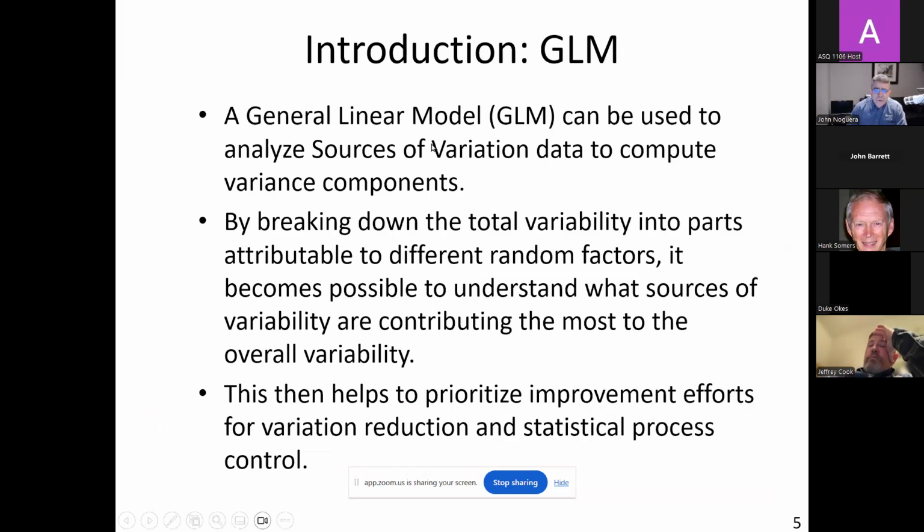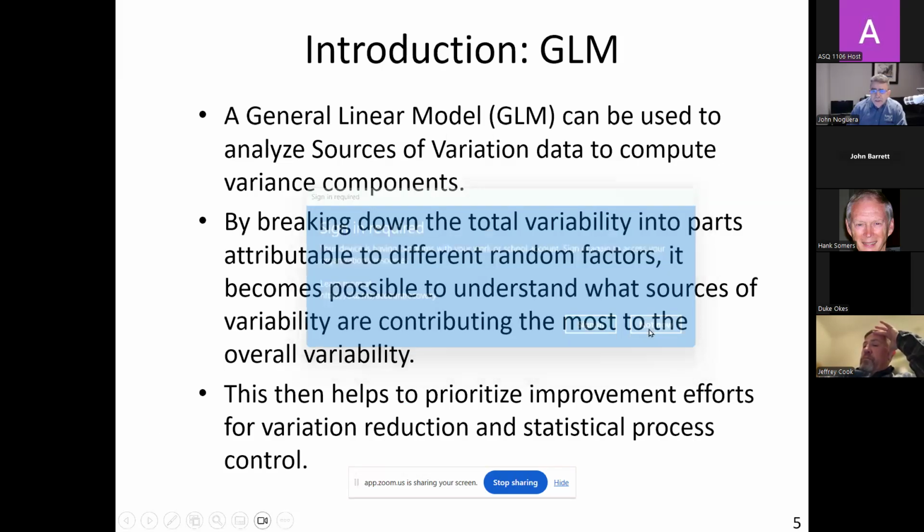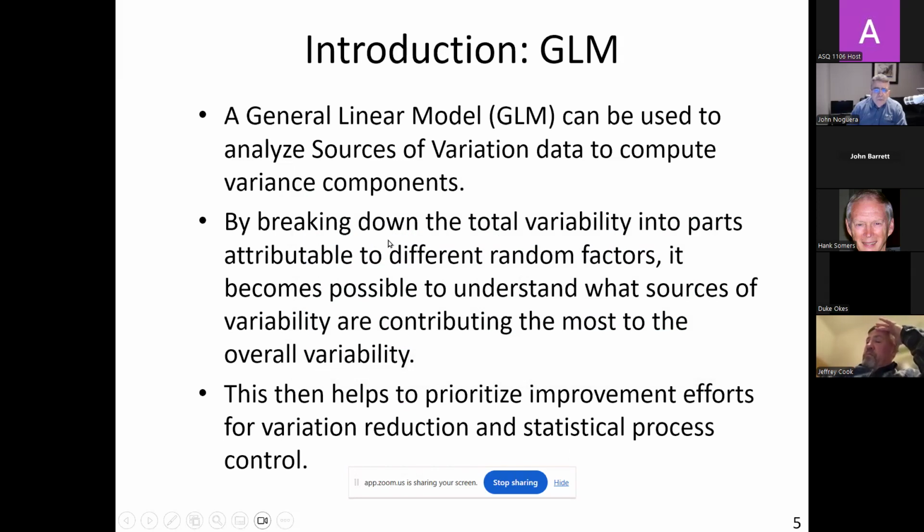The tool that we will use to get actual percent summaries is the general linear model. By breaking down the total variability into parts attributable to different random factors, it becomes possible to understand what sources of variability are contributing the most to overall variability. This then helps to prioritize improvement efforts for variation reduction and statistical process control.